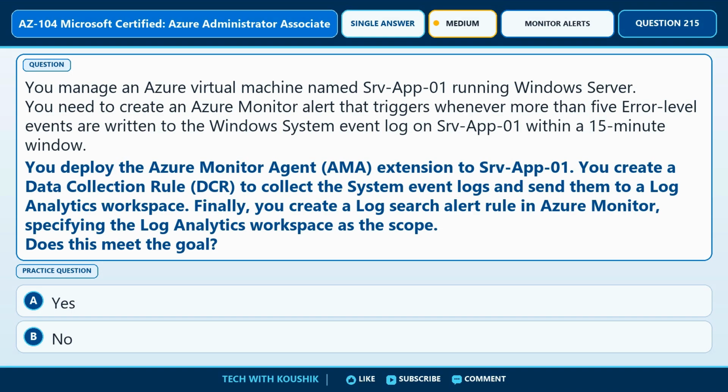Review question number 215. Carefully. Let us first review the situation. You manage an Azure virtual machine named SRV App01 running Windows Server. You need to create an Azure Monitor alert that triggers whenever more than 5 error-level events are written to the Windows System Event Log on SRV App01 within a 15-minute window.